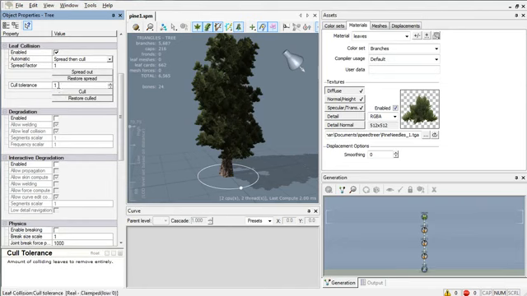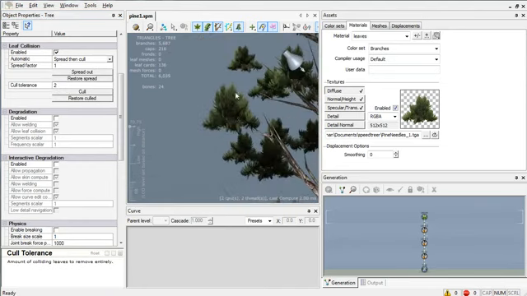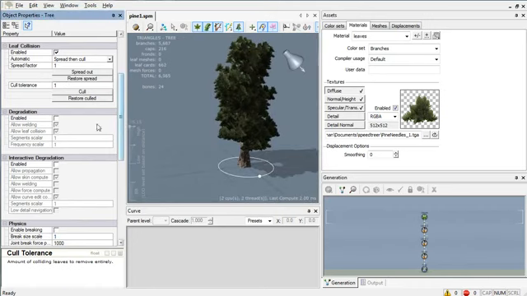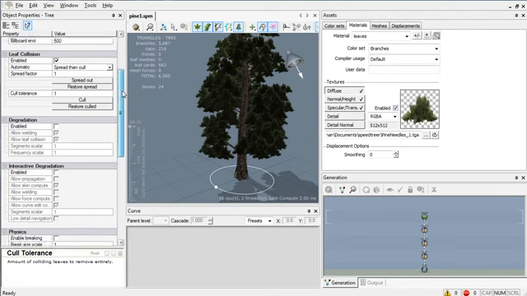2 increases the deletion, like that. So any leaf that is 2 units apart from this leaf gets deleted. That's what cull tolerance means. So optimal value is 1. And degradation, it's only for the viewport. So now we have tackled level of detail.